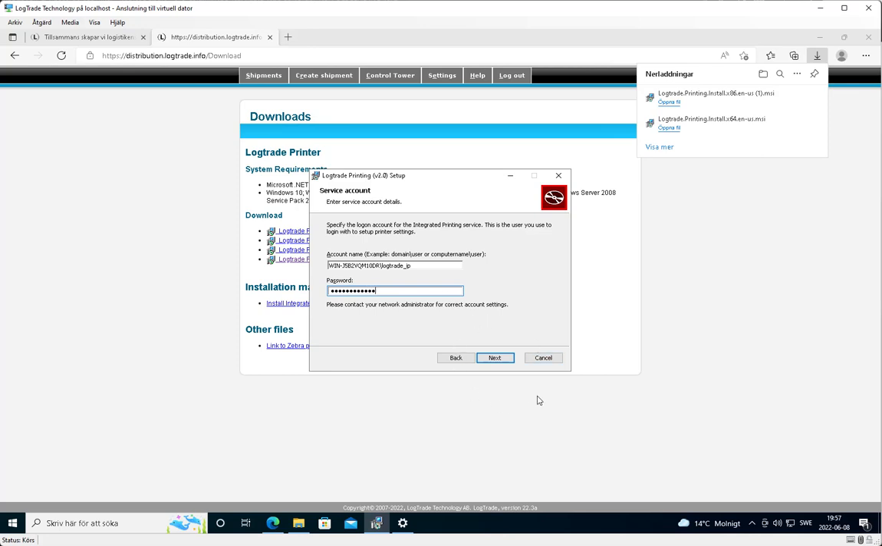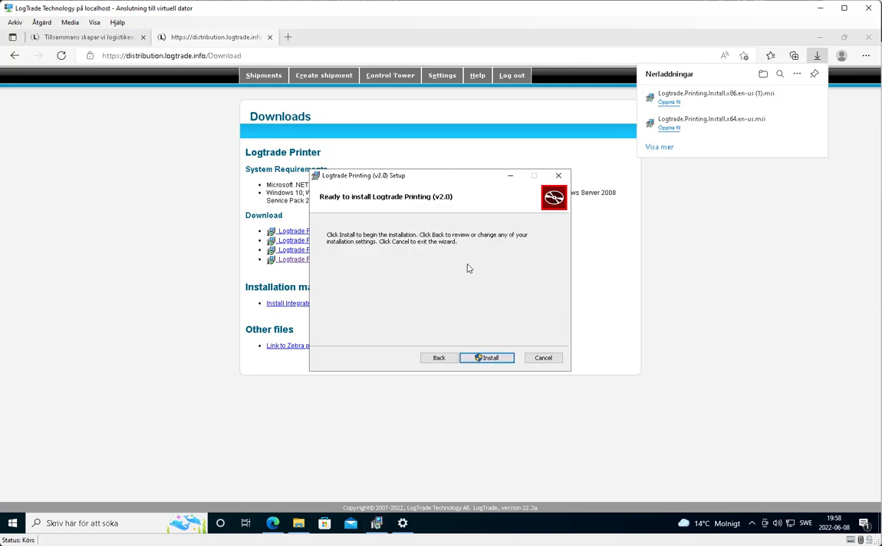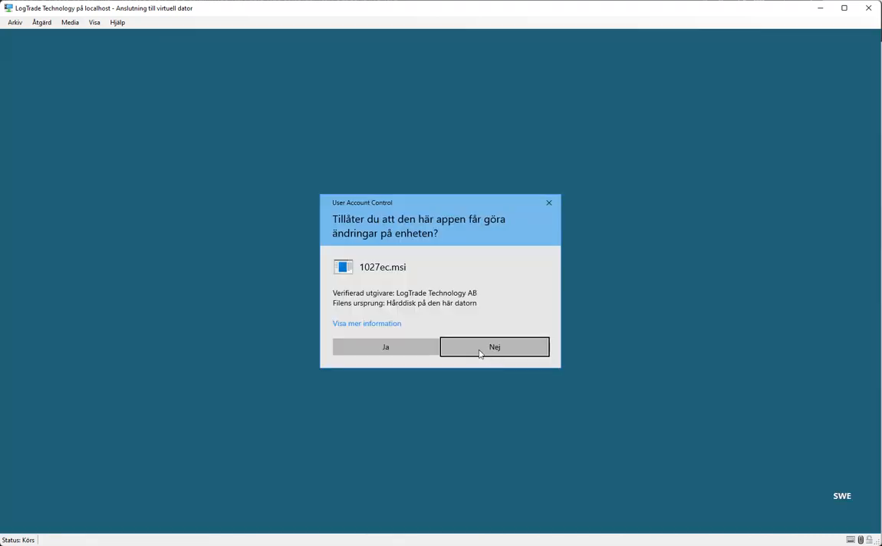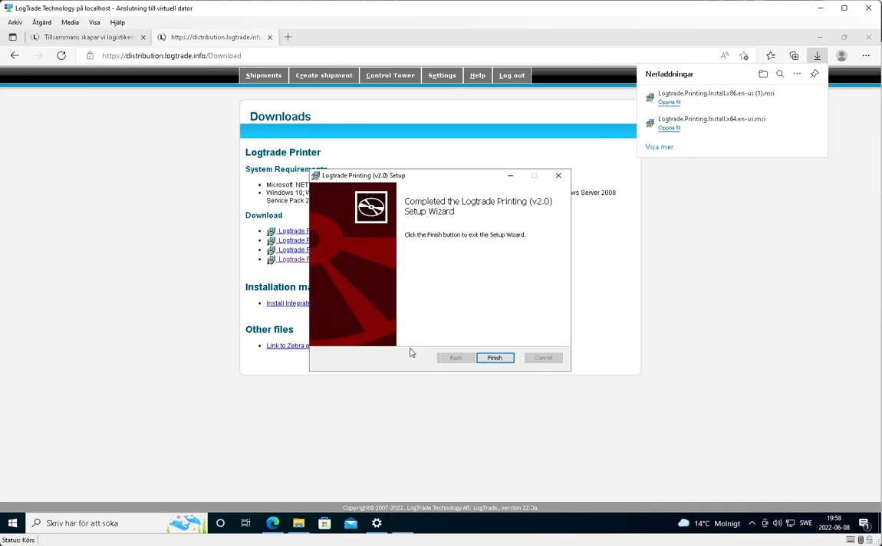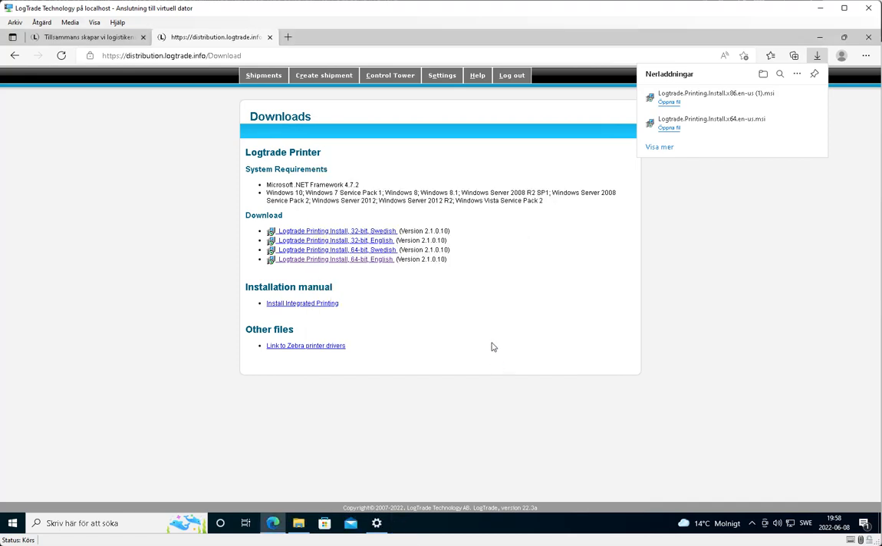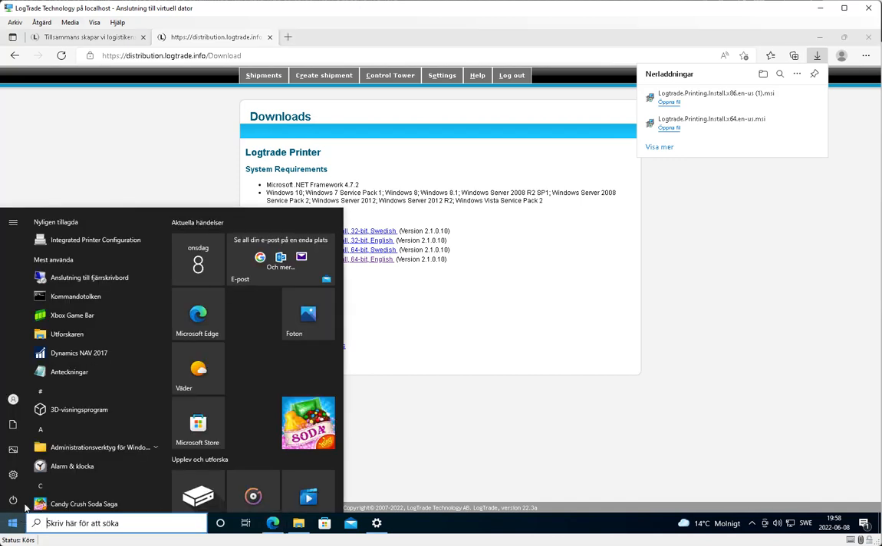And when I click next here, the installation program will try to verify the user. So if you have a domain name here, we need to be able to communicate with the Active Directory and verify the user. Okay, we're all good. So now we can install. Click Finish, and we should find our installed integrated printer configuration software here.